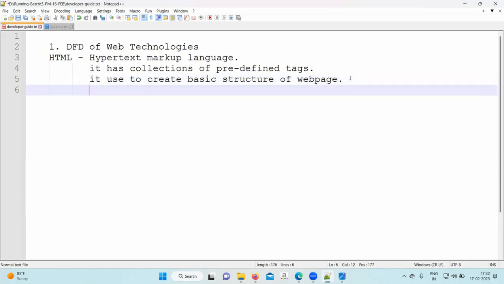Now, when you are creating the basic structure of a web page with the help of HTML tags, what is the target of the basic web structure? You are creating a web page. Using HTML tags, you are creating a basic web page. I have made a little structure, which is why I wrote: it is used to create the basic structure of a web page.